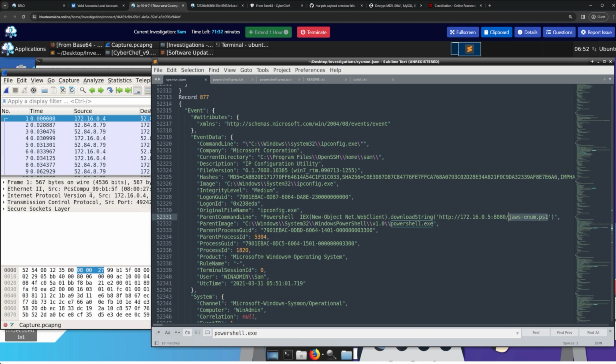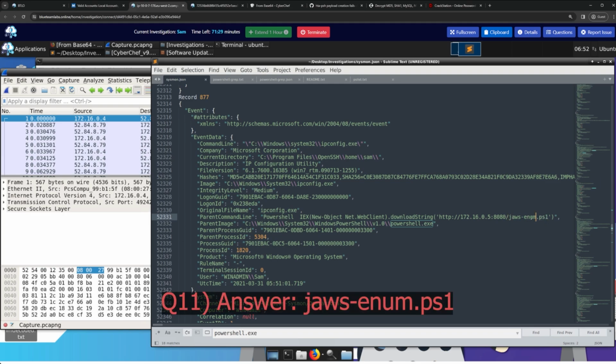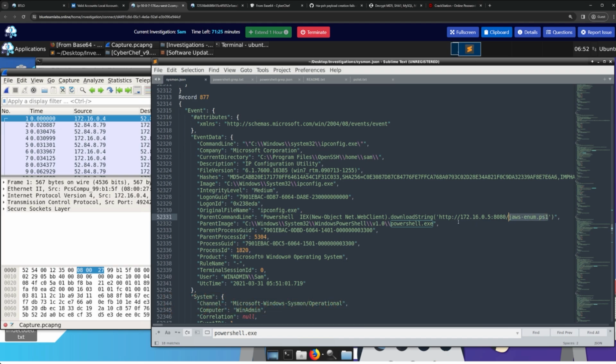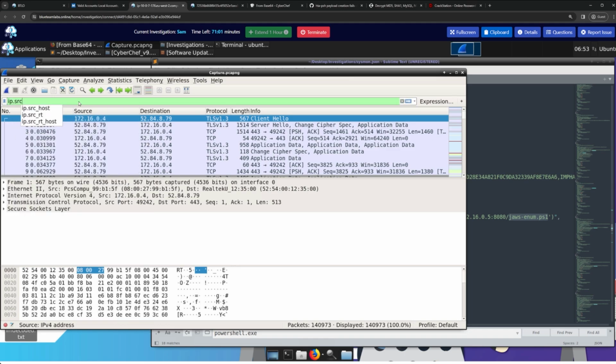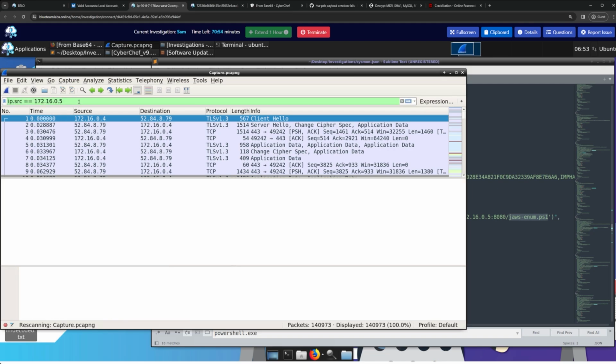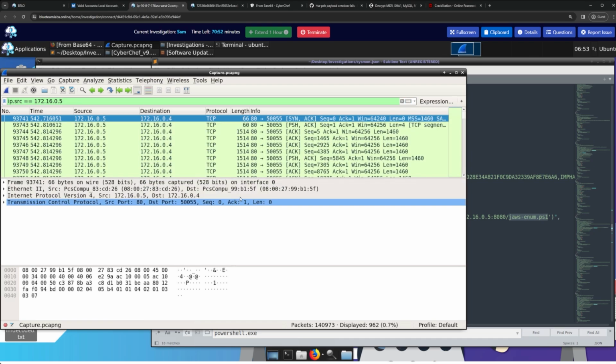So this is jaws-enum.ps1. This does look to be an enumeration, and then we could actually search this on Google and find out more information about it. And it will confirm that this is an enumeration tool that looks for privilege escalation on a system. So we still need to know what port the attacker used to log into the system after cracking passwords. So one way we can do this is type in ip.source and then look for that attacker IP. So it was 172.16.0.5, and we can filter out our results here a little bit.